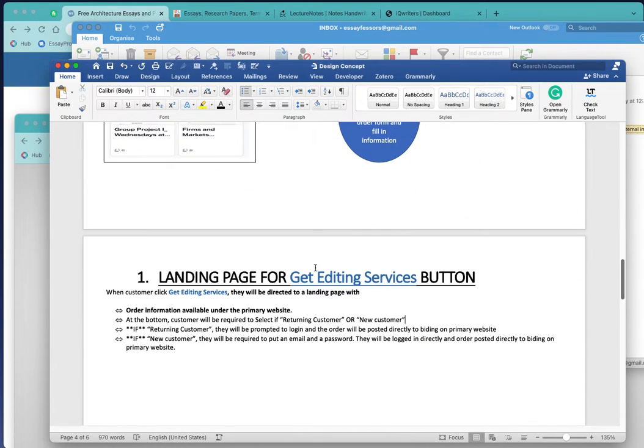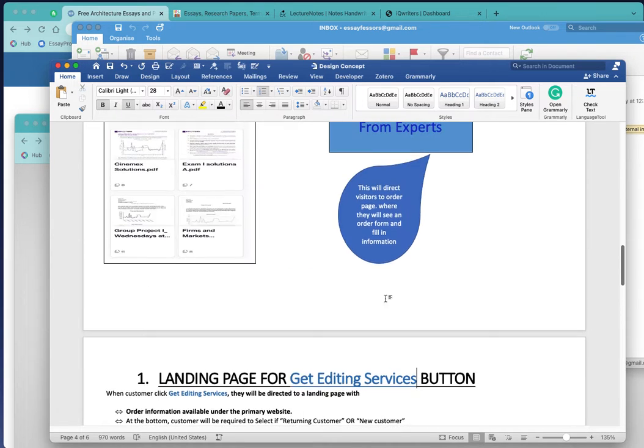So when they click on get service, they will be redirected to a landing page, and that landing page will contain an order form that I'm going to explain, and the same order form is used in the existing website. So that order form will be very simple. It's only a form where you fill in the information that you want your paper to be, and then at the bottom you are going to have your email address, and you put a password and you confirm the password, and then you proceed. But of course you have to select whether you are an existing customer or a new customer.